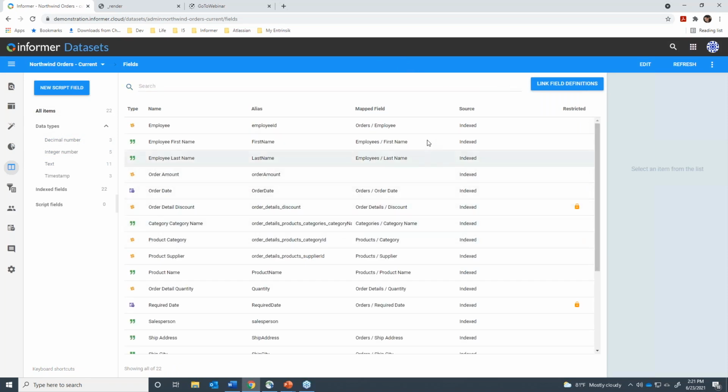And so it's a really great way. You can see where the field is coming from and whether it's restricted or not. And all of these are coming from the data source, so they are indeed indexed.